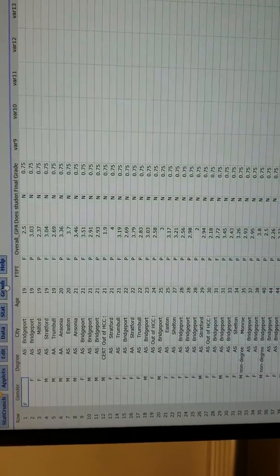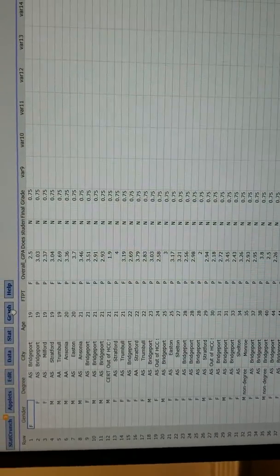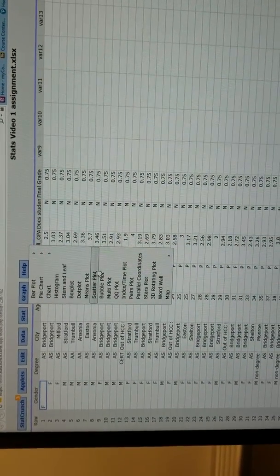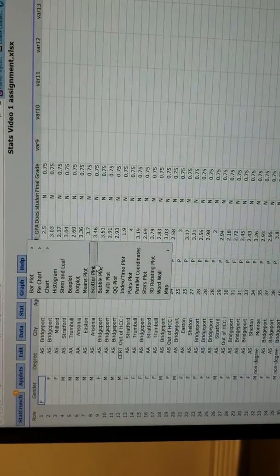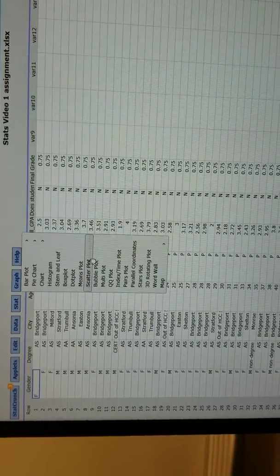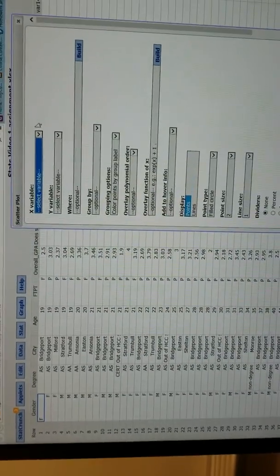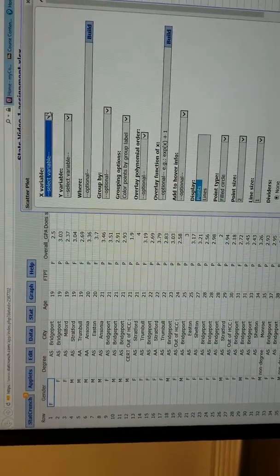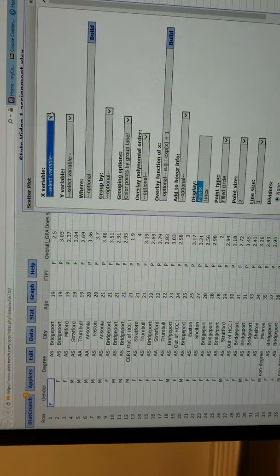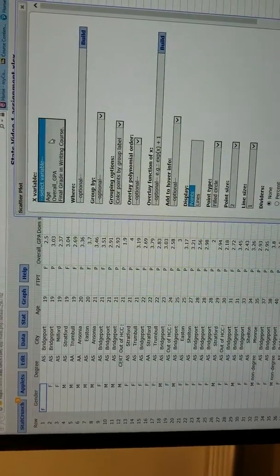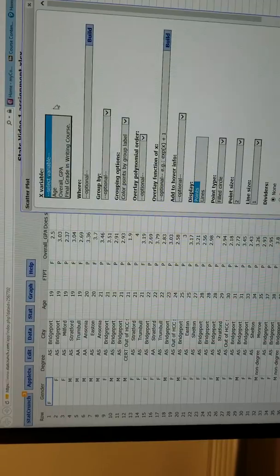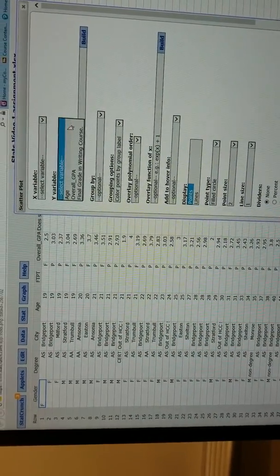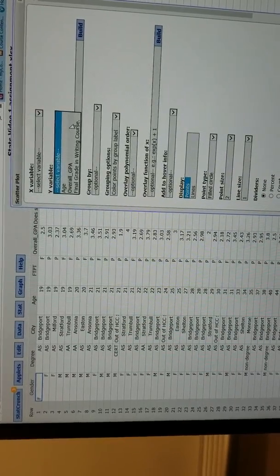The first thing you're going to do is a scatter plot. So you're going to go to Graph, come down, and look for Scatter Plot. Once you hit scatter plot, it should pop up. When it pops up, you're going to have your x variable and your y variable. Your x variable is going to be your age, and then you click on your y variable, which is going to be your overall GPA.